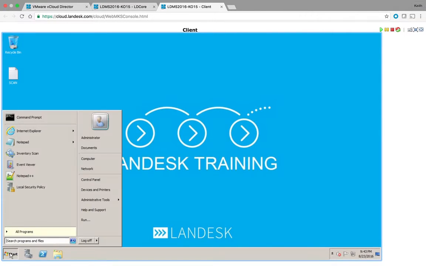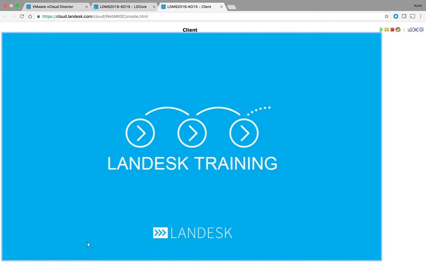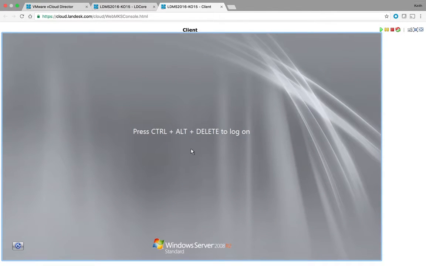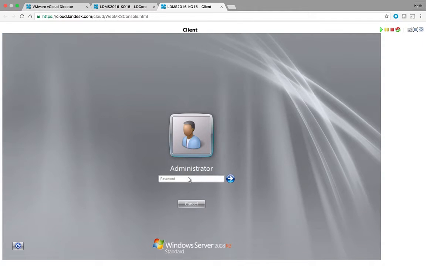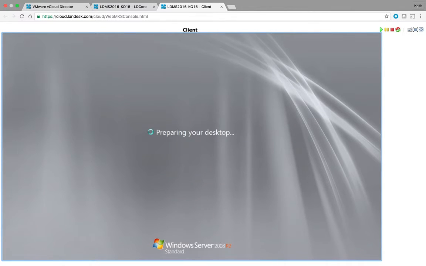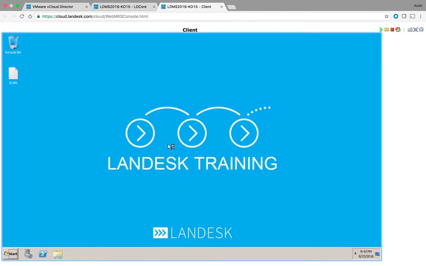Now again, if I was logged off of this machine, there I am logged off the machine. Again, I can use this icon in the upper right hand corner to click on the Control-Alt-Delete. Again, I'm logging in as administrator, and again, I'm going to use the password lowercase pw, p as in Paul, w as in William. And there I am, I'm logged back into my client machine.